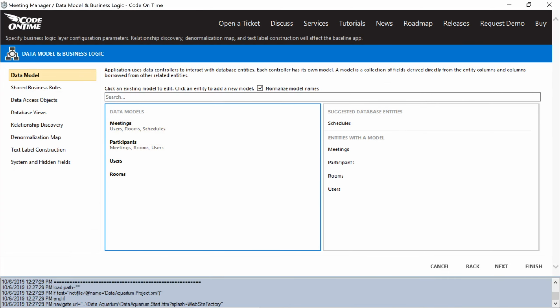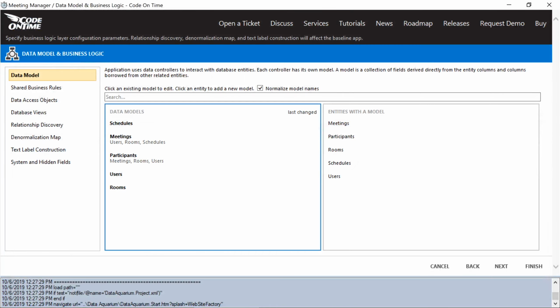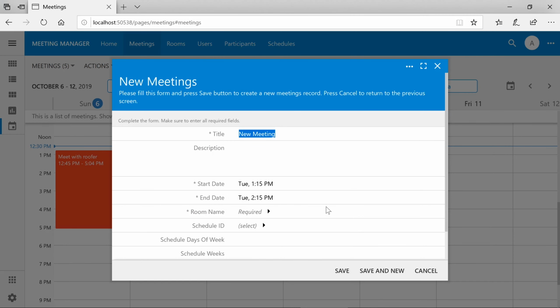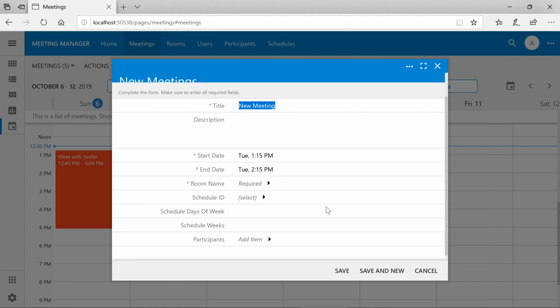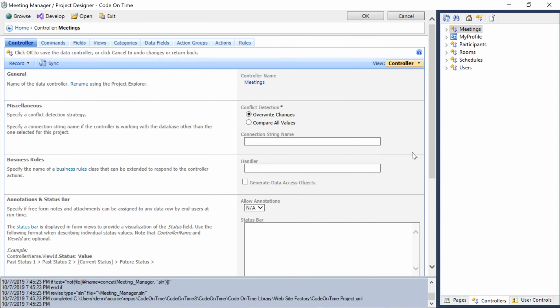Next, let's add a model for Schedules data entity. If we generate the app, we can see that the borrowed fields will appear in the create form of meetings. Let's go ahead and create two create forms, one form to rapidly create one-off meetings, and another to schedule recurring meetings. In the project designer, let's make a copy of Meetings Create Form 1.